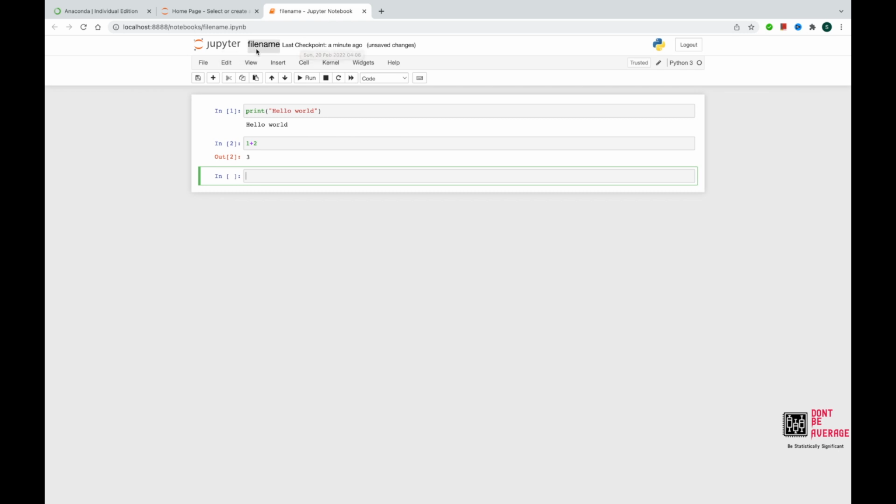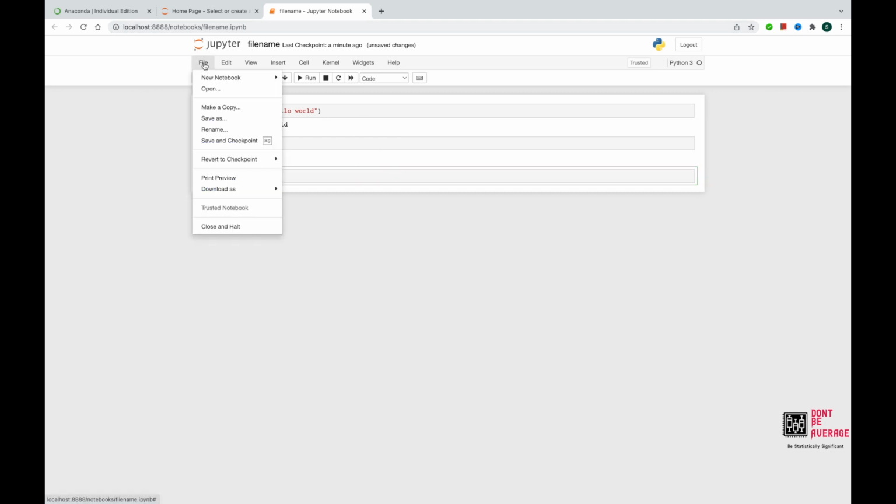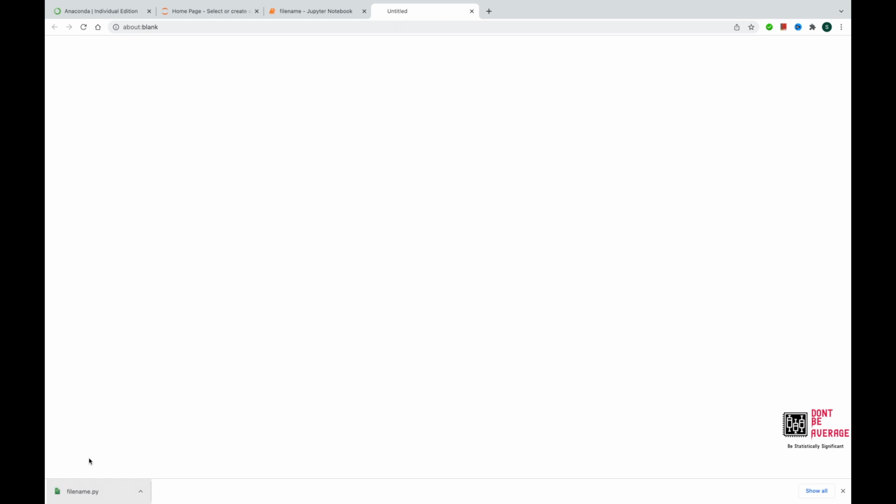So this file would be saved in the same directory where the Jupyter Notebook has opened. The format of this file would be .ipython notebook, the one that is being shown here. If you want to download this as .py file, then you need to go to file and download as. You have many extension options here. You can select .py here. It will be downloaded as filename.py.